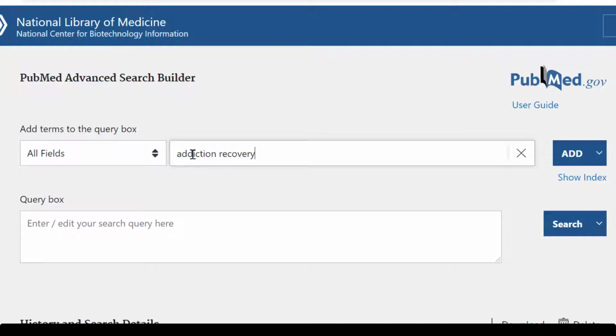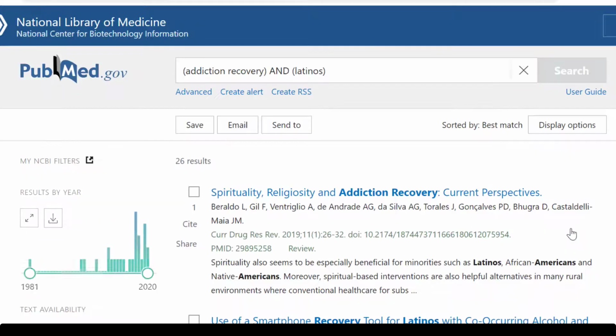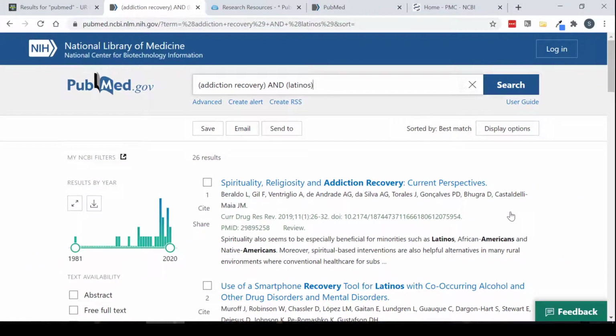Addiction recovery is going to be one. And I'm going to add that into my query box. And then Latinos is going to be the second main idea or term that I'm searching for. And you can see this is turned into the word AND. That is exactly what I want. So you can see in the query box now it has formed a search strategy for me. I didn't have to do that. So I'm going to go ahead and see what results I get.